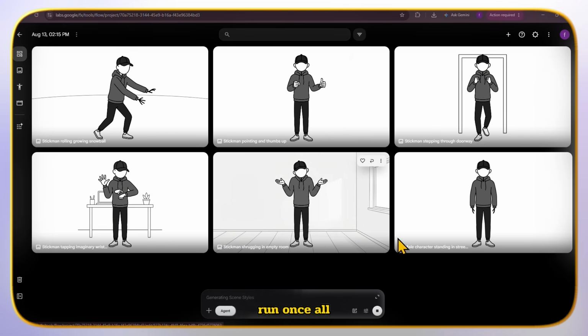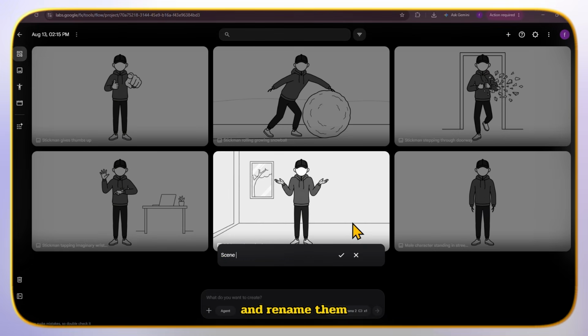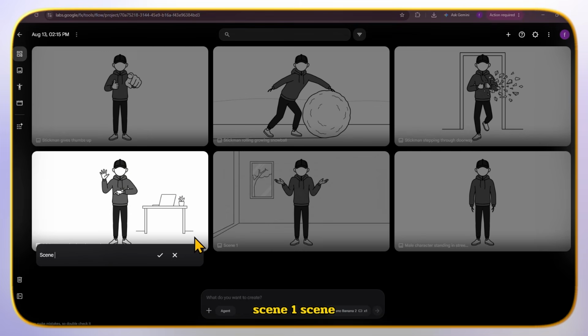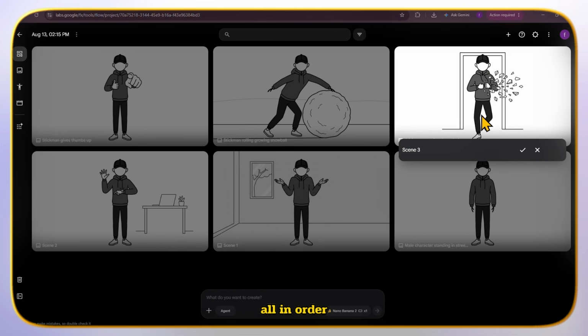Just let it run. Once all the images are done, click the 3 dots on each one and rename them by scene number. Scene 1, Scene 2, Scene 3, straight through. Then download them all in order.